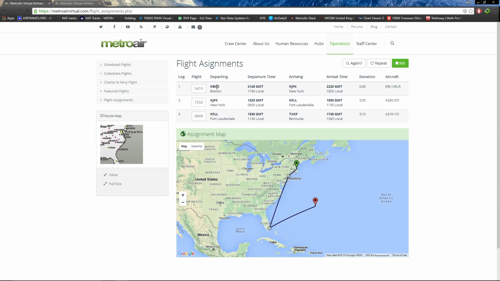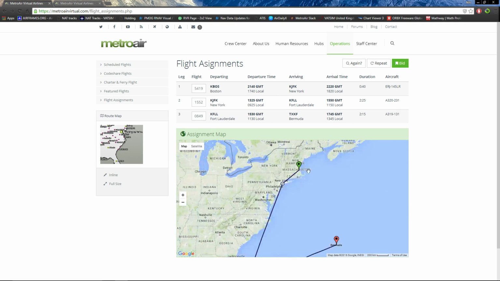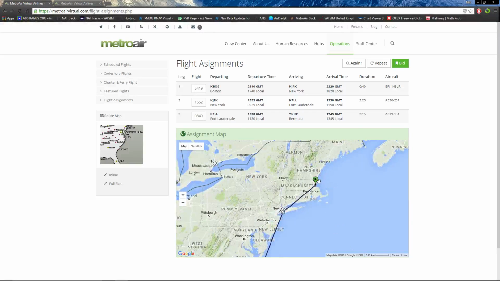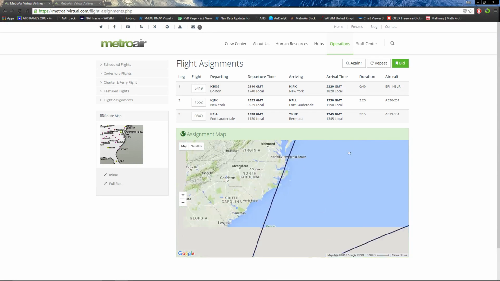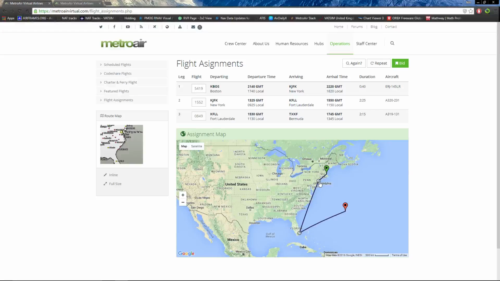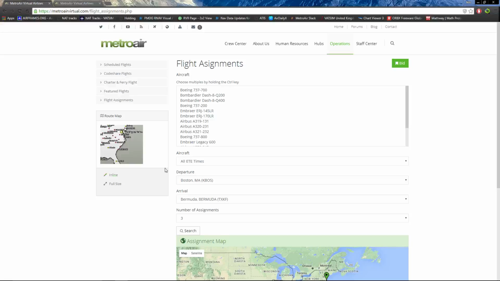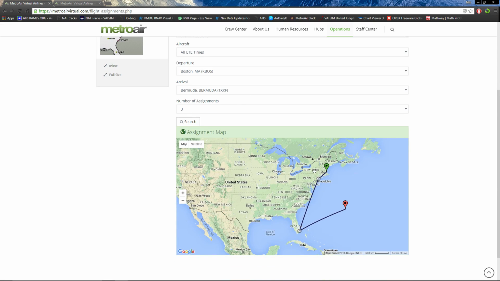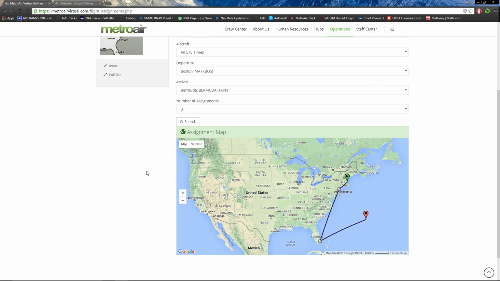Here we go. So first flight assignment, Boston to Kennedy. Second flight assignment, Kennedy to Fort Lauderdale. Finally, Fort Lauderdale to Bermuda. So you have a string. Also a string could be you depart from Boston, head to Kennedy, go to Fort Lauderdale, and then it might assign you back to Kennedy. That's another possibility. You might hit the same airport twice. So that's pretty neat how you can bid on all 3 at once. You can choose an aircraft you want, choose overall en route time and departure and arrival airports, and it'll assign you some flights. I think it does it randomly as well.